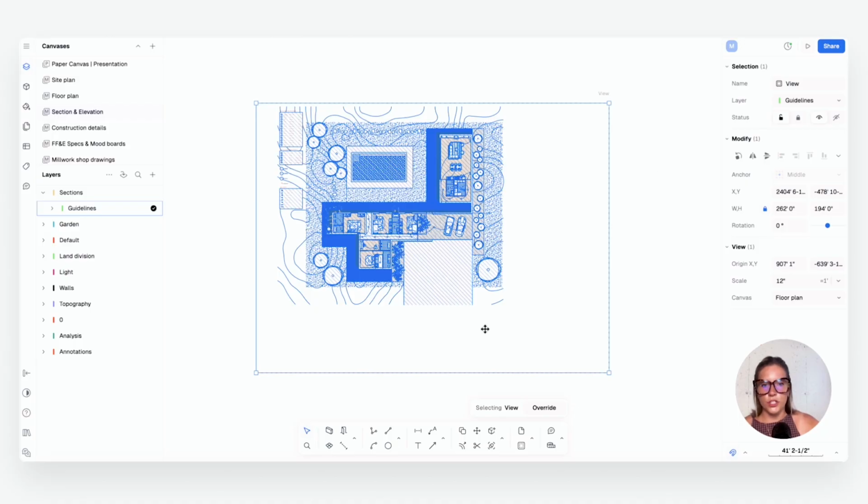If you're using meters, it would just be a 1-to-1 scale. So I'm going to hold down my command key and just scrunch this in a little bit. And what we want to do is determine where our section is going to cut first.